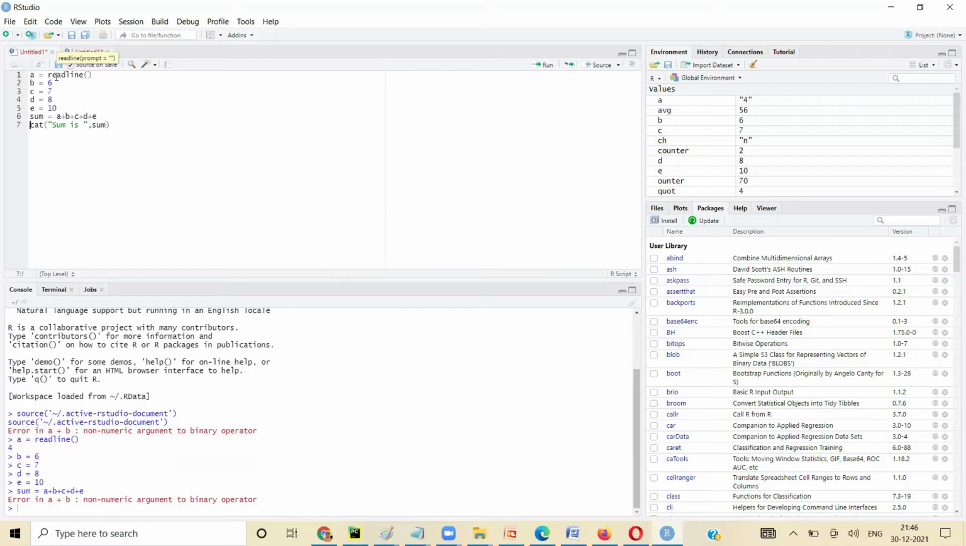So there is no way for the computer to know that A is an integer, right? So what the developers of R have done is they said, okay, whatever you enter, in fact, everything can be read as string, isn't it? So it says, I'm going to read it as string. Whatever you enter, I'm going to read it as string.